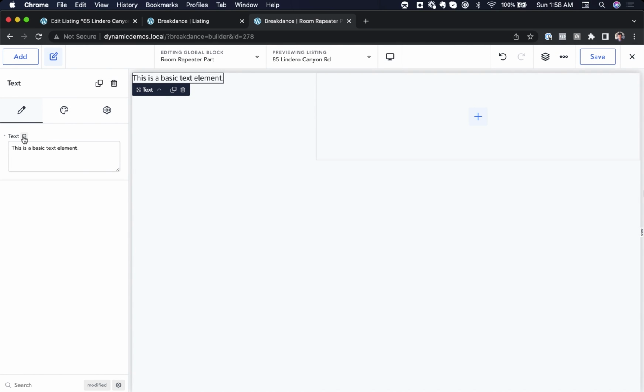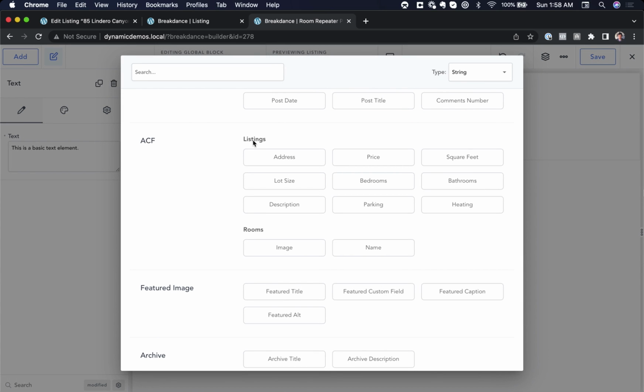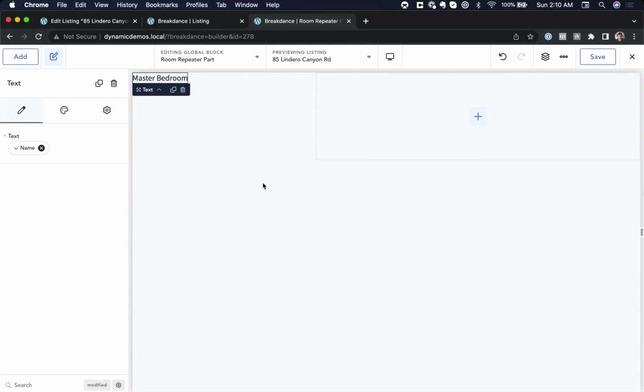We just click the database icon. We get to the chooser, ACF. We have our rooms repeater field shows up right there. We choose the name. And there we go. The room is displayed.